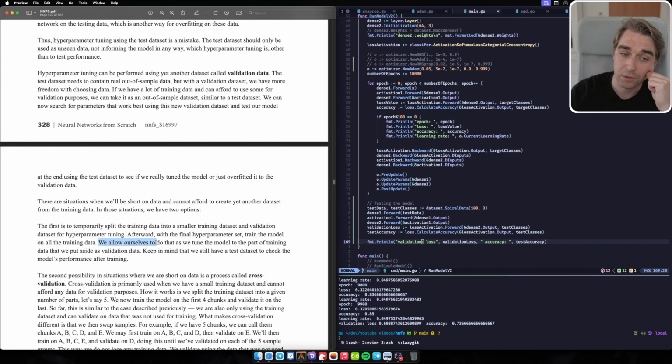We allow ourselves to do that as we tune the model to the part of the training data that we put aside as the validation. Keep in mind that we still have a test dataset to check the model's performance after training. So we have data, we split it, and we train the model to find the best hyperparameters. Once we found them, we combine those two buckets together and train the model, knowing that those hyperparameters are the best for generalization.